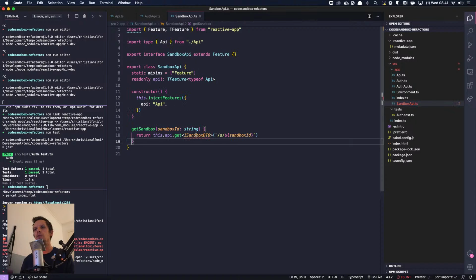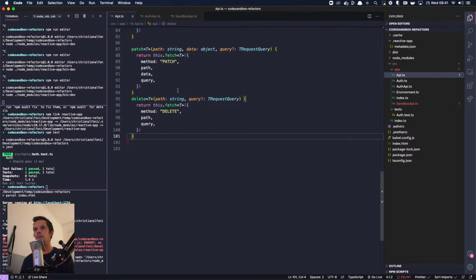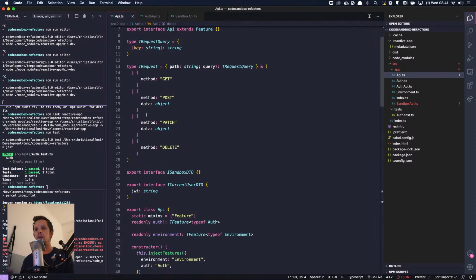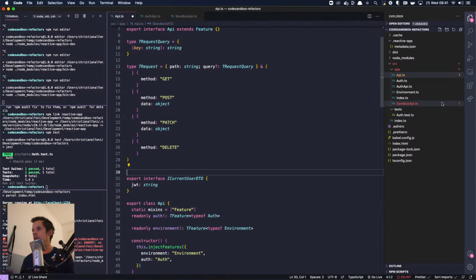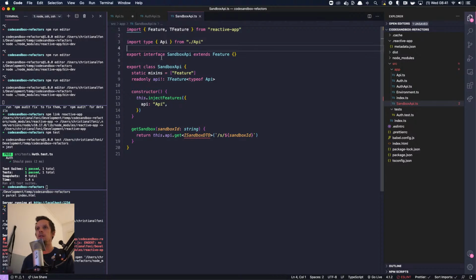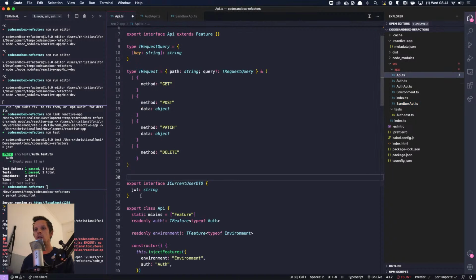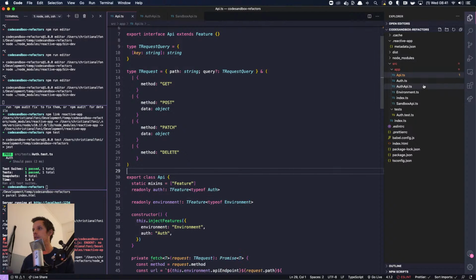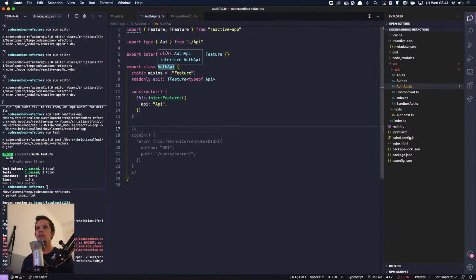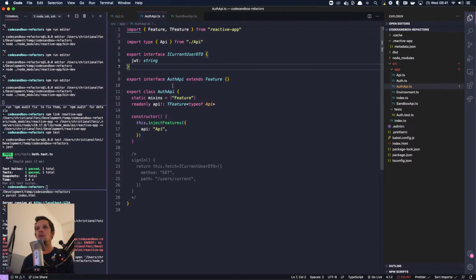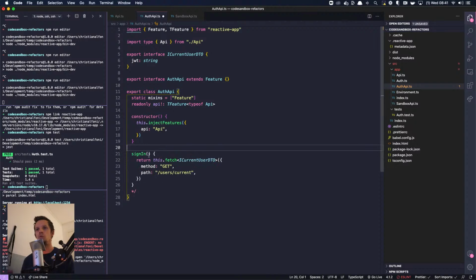So what we can do now is that we can move the types. Now we can actually make Sandbox DTO part of this thing, which makes more sense. Let's see, there we go. Sandbox DTO and current user auth API. Current user. And we'll do the same here.